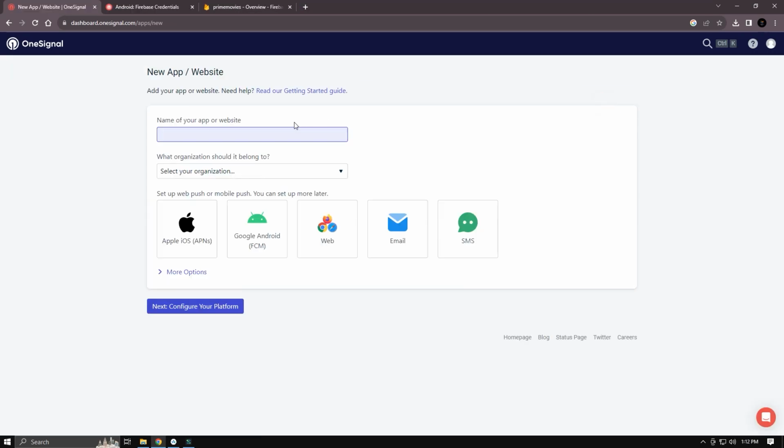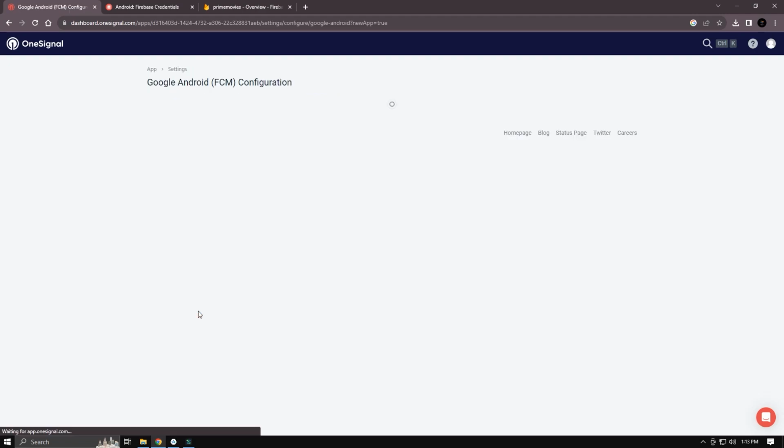Here, first you need to create a project and give it a name. Here is a change: you need to add the JSON file from your Firebase dashboard. As usual, you need to enable the settings, and then with that you need to generate a JSON file.